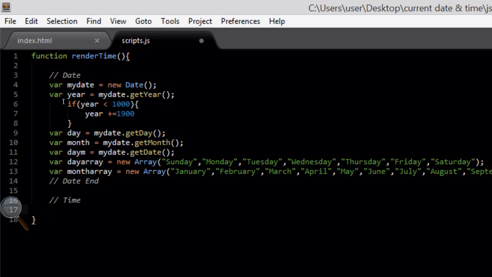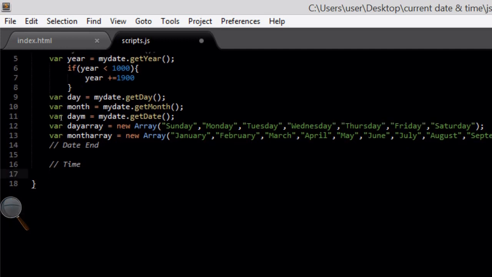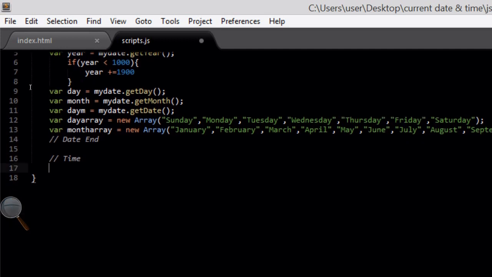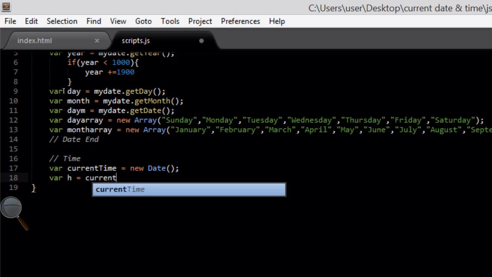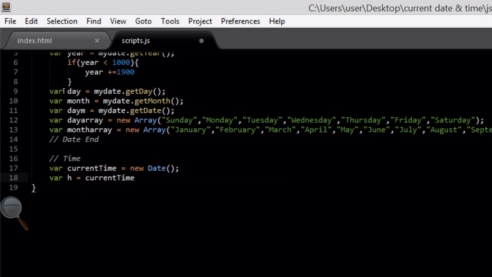So in the new section now, all part of the same function, this new section is going to be for time. I'm just splitting it up into two little sections within this function, just to make it easier for you to understand. So now we're going to create a new variable called current time equals new date, similar to what we did before. Then we're going to create a new variable called h, which is going to be equal to current time dot get hours.